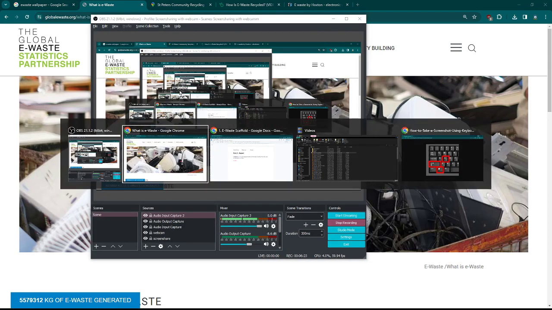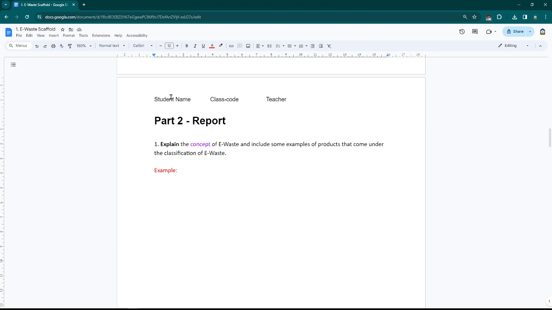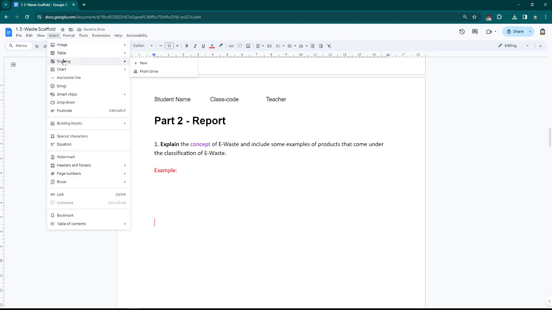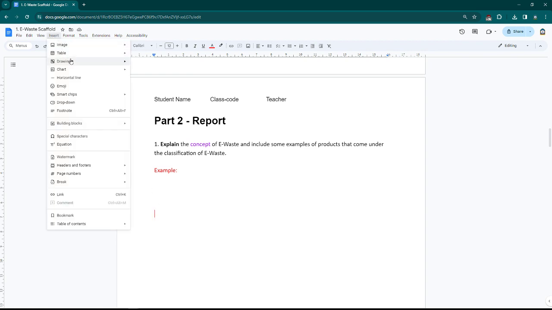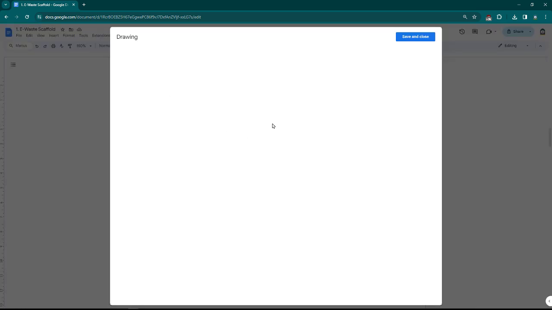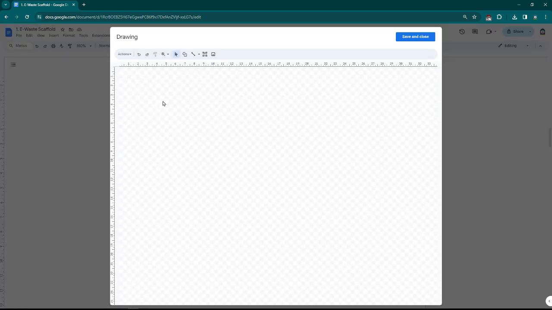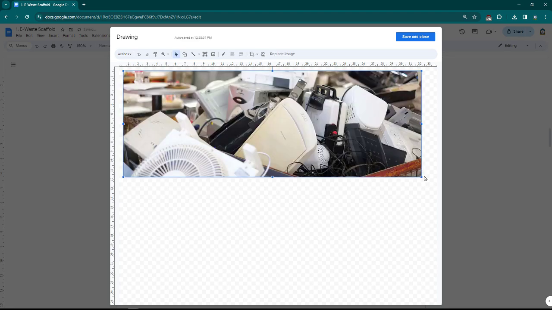Now when I go back into my Google Docs, I want to go insert drawing. Now I'm going to recommend this to you guys. You can just simply go ahead and copy paste it in. That's fine, but I'm going for a high level report and you're going to see why. So I'm going to insert a new drawing. Then I'm going to Control V, so I'm going to paste it in.